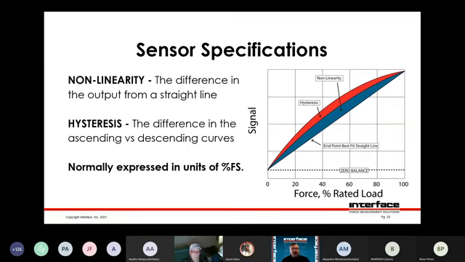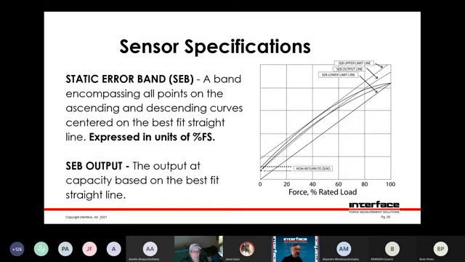Their percentage of full scale, so special calibrations can improve and reduce the errors due to these specifications. We also have static error band, which basically takes into effect nonlinearity, hysteresis, and non-return to zero. If you fit a best fit straight line through the data and fit a band above and below that line, encompassing all of the data, that's your static error band. And then the static error band output is the output at capacity on that straight line.